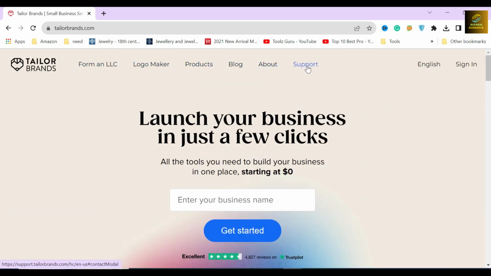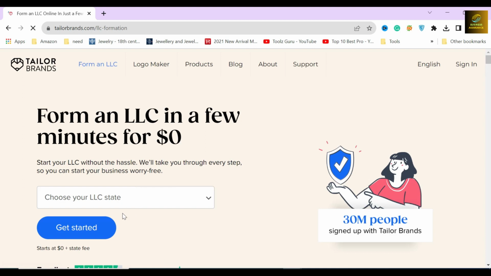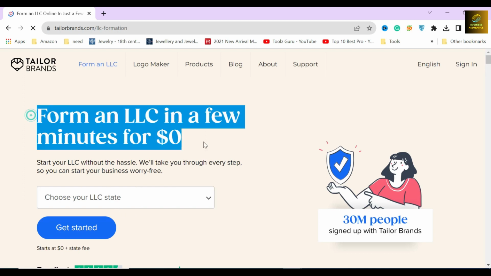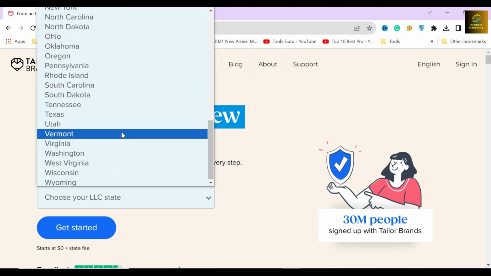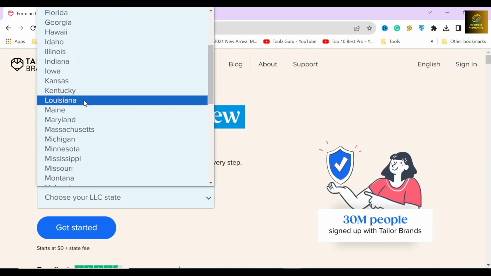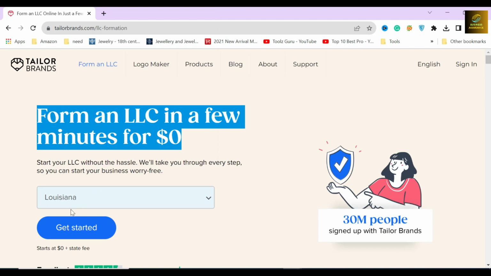After arriving on their website, click on the Form an LLC button. Then select the state where you want to file your LLC at. You will see a drop-down box with all the states in the U.S. where you can register an LLC after clicking the Choose Your LLC button. Since I will form an LLC in Louisiana, I will select that and click the Get Started button.